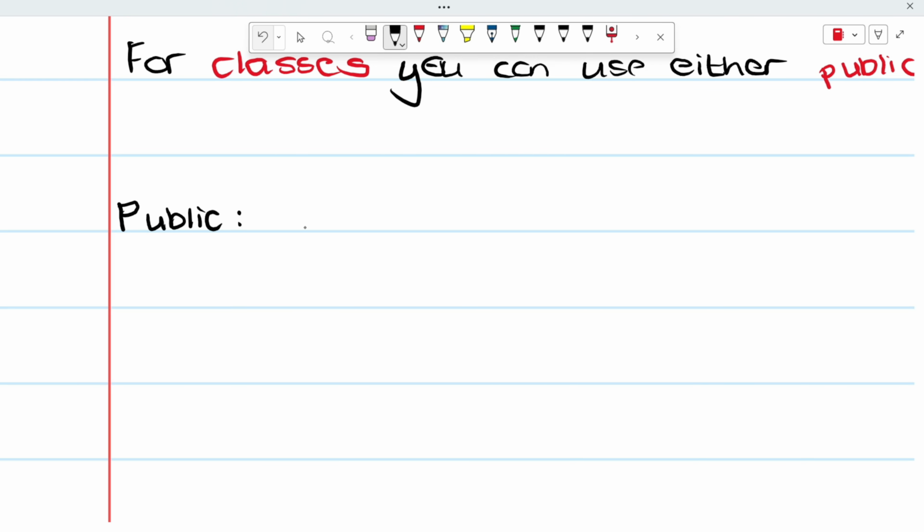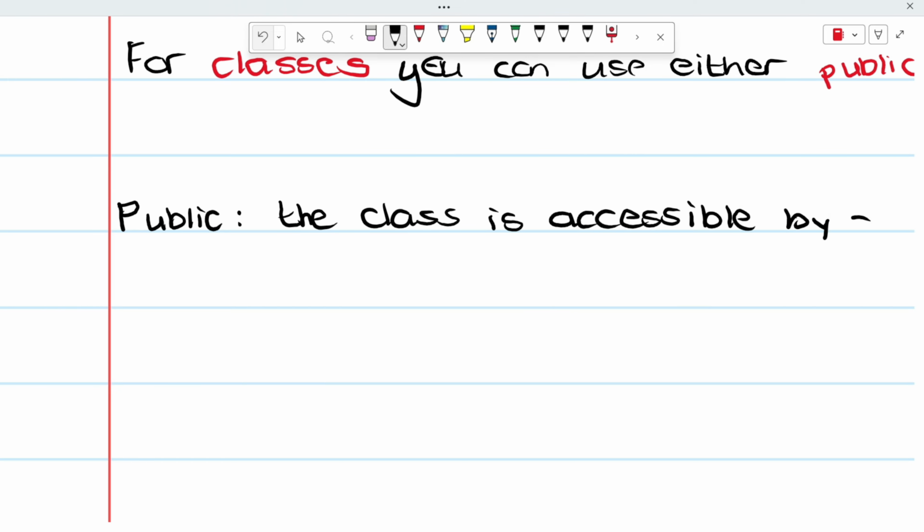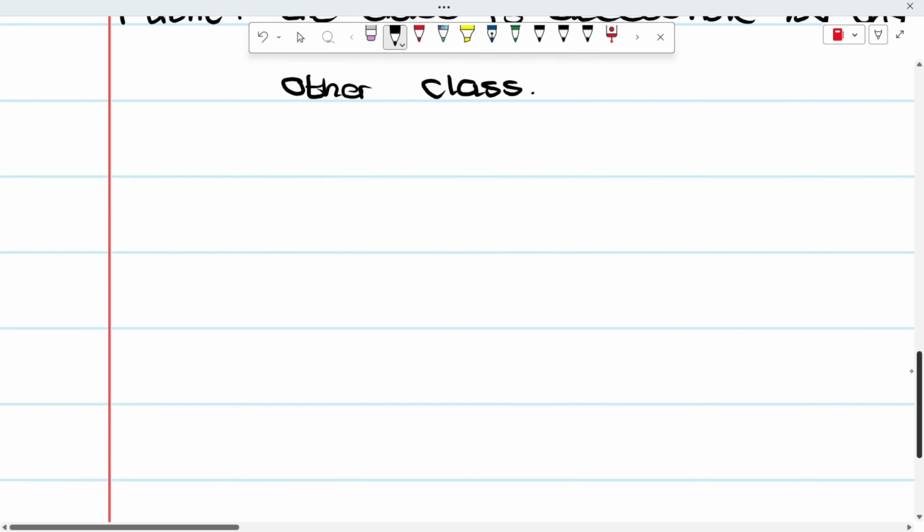Public means that the class is accessible by any other class, right? And then default is when the class is only accessible by classes in the same package.